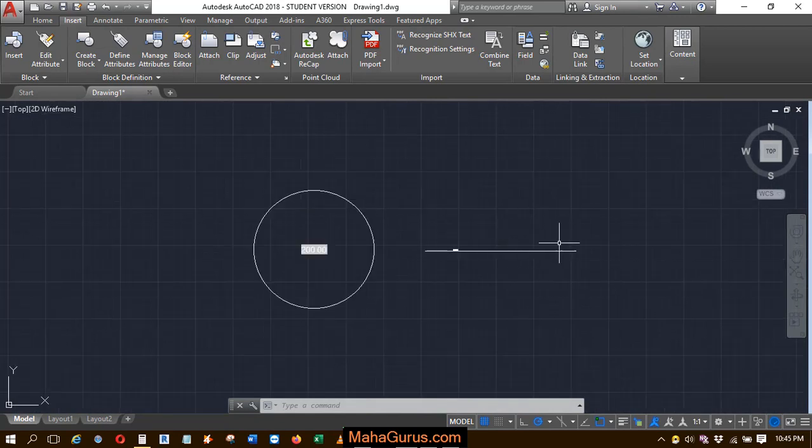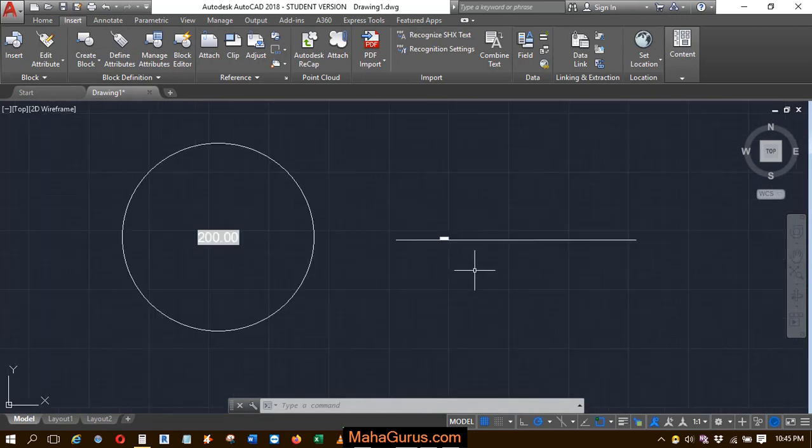So guys, this way you can use Field in AutoCAD to show the different properties of different objects.